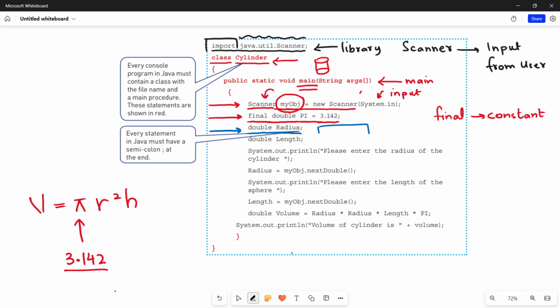So radius is going to be my variable, and this variable will receive the value of radius that will be input by the user. And remember, the data type is going to be double because radius can be a decimal number. It can be any decimal number that the user gives us as an input. Next, we are declaring another variable for length, double length. It is also going to have a space where you can put the user's input as the length of the cylinder.